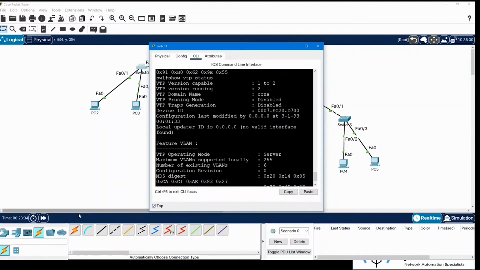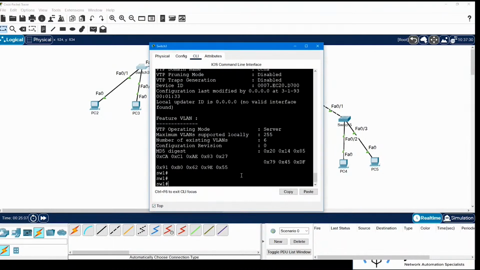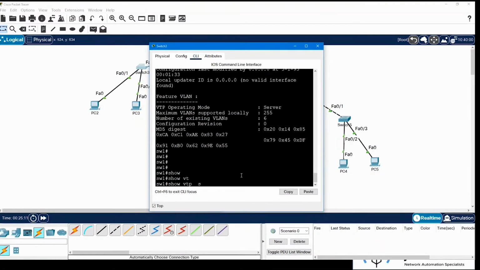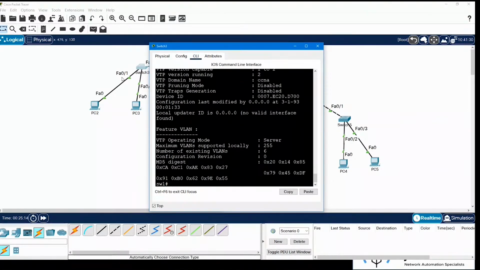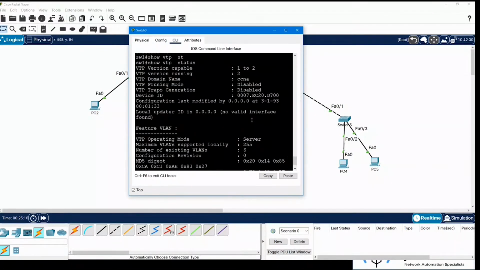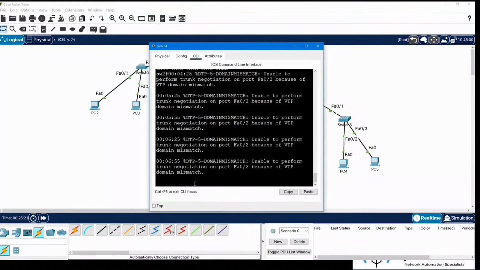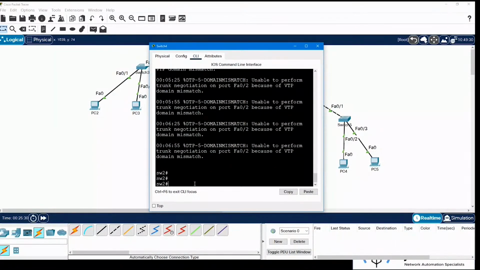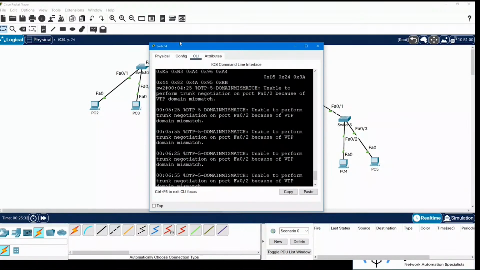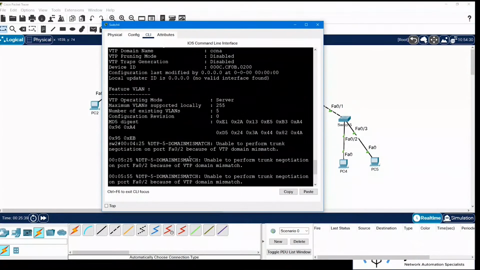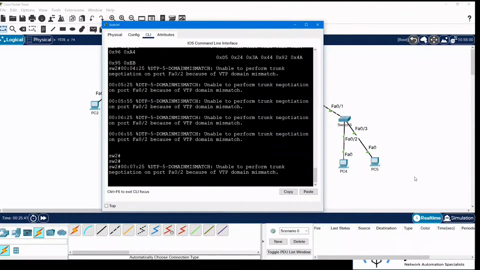So in switch number 1, let's run the command show vtp status. There seems to be some issue, and let me check this. We can also see that if in the same topology you try creating two VTP domains, that will show you some error logs. So let me just check this out.